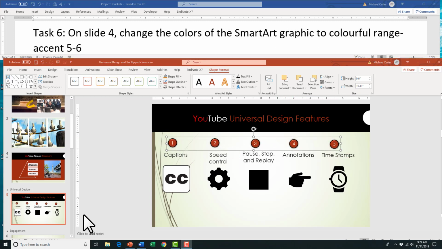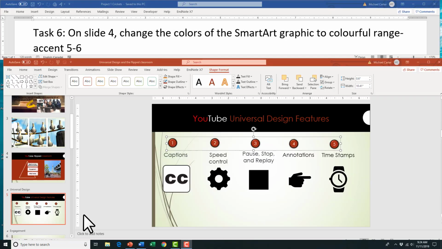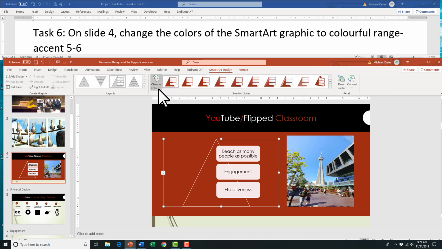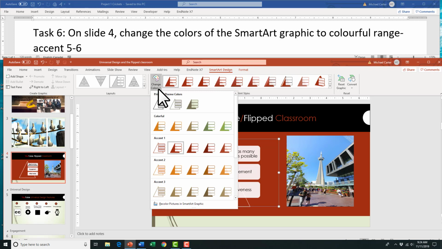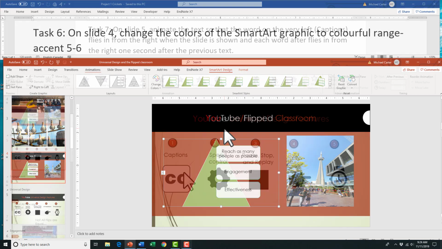Task 6 is going to ask us to go to slide 4, change the colors of the SmartArt graphic to a colorful range, accent 5 to 6. So we have to go to slide 4, and here's that SmartArt diagram. Make sure that we click the outside of this box so we highlight the whole thing and not just certain parts of the SmartArt diagram. And then when we click on the SmartArt Design tab, there's an option to change colors, so we're going to click that. And then we look for the colorful group, so the colorful range, which is in here. And then we have to look for accents 5 to 6, which is right here. So we'll click on that, and then we've completed task 6.